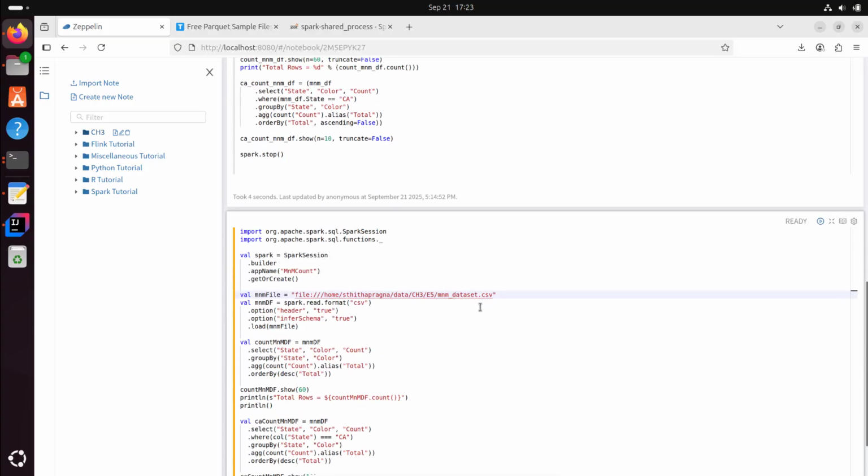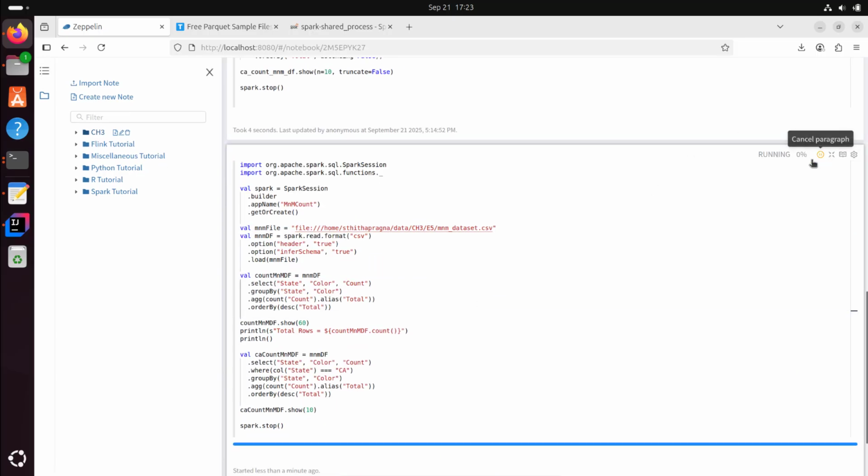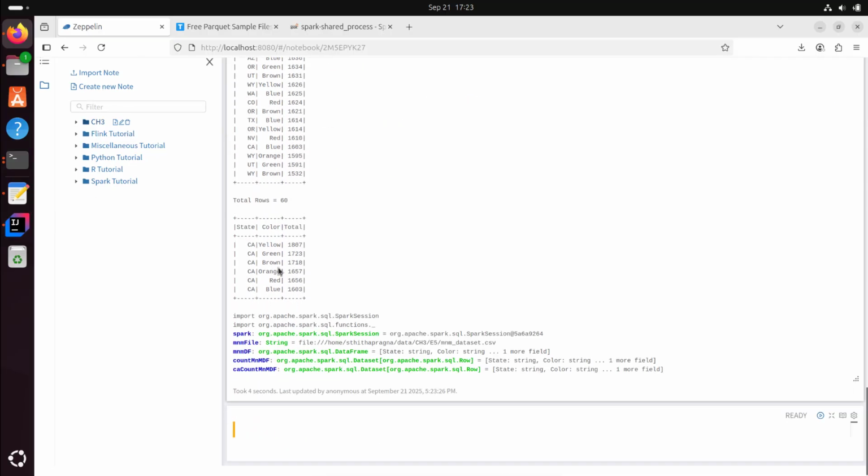Now let's run this. We have the record, then count, then California. It doesn't matter how you run it. If your code is correct, this Scala code does exactly what the Python version does. Reads data, groups, aggregates, sorts, prints results. Spark's APIs are consistent across languages with small syntax differences. That's why my goal is to make you guys code in all languages Spark supports.